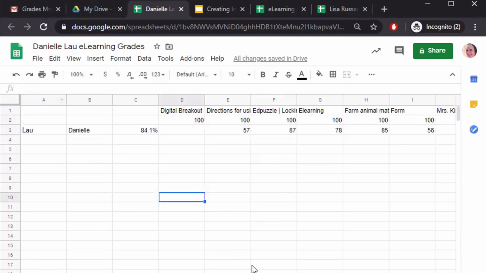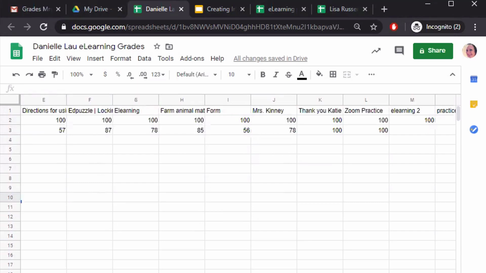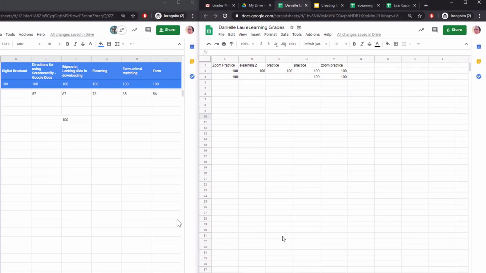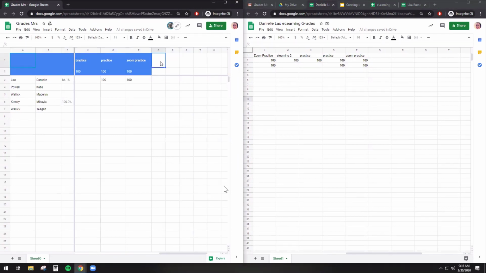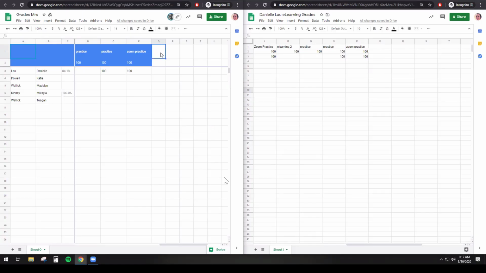So now I have a spreadsheet for Danielle, and if I move it down, let's say I add a new assignment. Now, here's the thing about Google Classroom. When Jessie downloaded this data, it does not automatically add to the spreadsheet when you create another assignment in Google Classroom, unfortunately. The spreadsheet is not connected to Classroom. It's a one-time pull of grades.